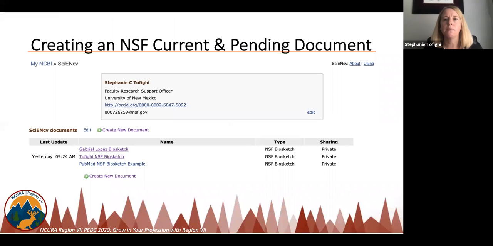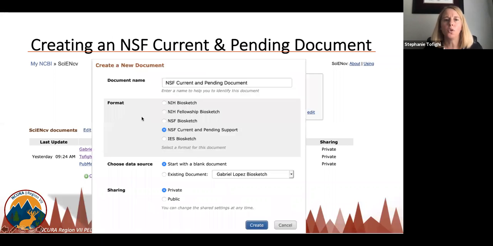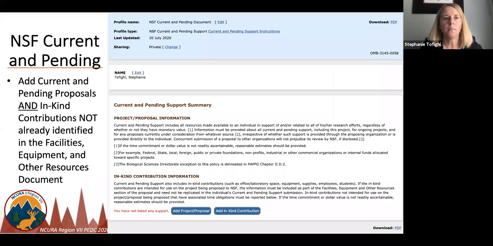Creating an NSF current and pending document is pretty simple. Again, you're going to go to create a new document when you are in your SciENcv. You're going to choose the current and pending support instead of the biosketch, and you need to start with a blank document. You're just going to add in the information. Make sure that you add in both the current and pending proposals and any in-kind contributions that are not already identified in the facilities, equipment, and other resources document.